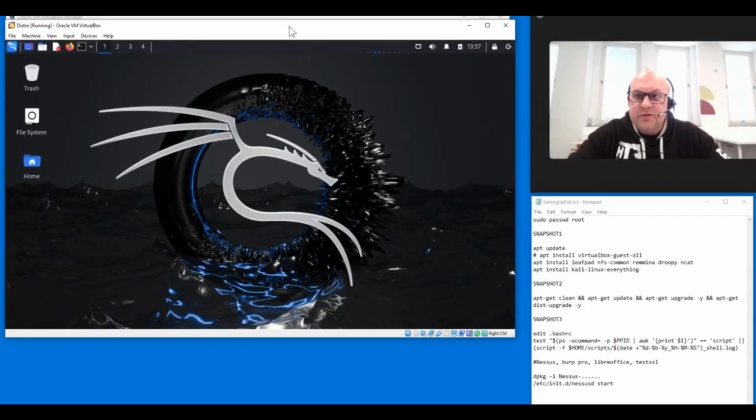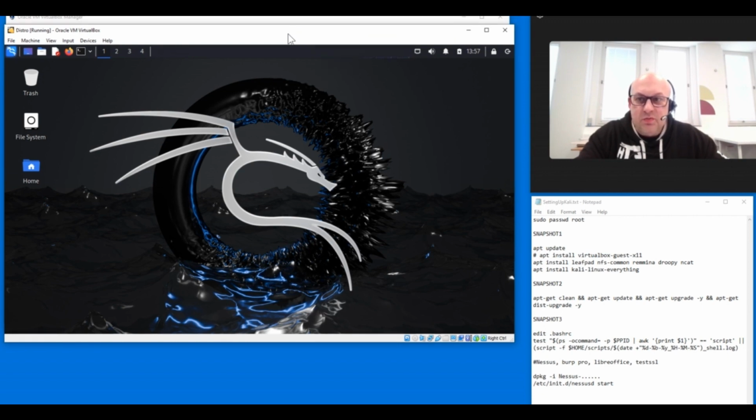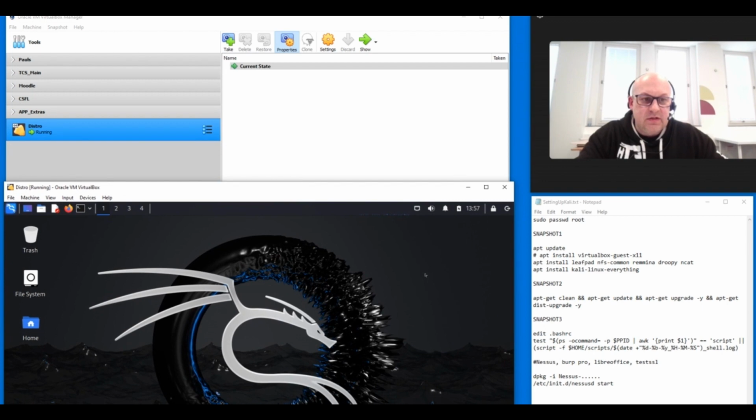Okay, welcome to part two of setting up a security testing distro, or a pen testing distro. In the first part, we looked at installing Kali Linux from an ISO install file, and then we created a normal user and a root user, and set the root password. Before I go too much further, what I'd like to do is set a snapshot up.